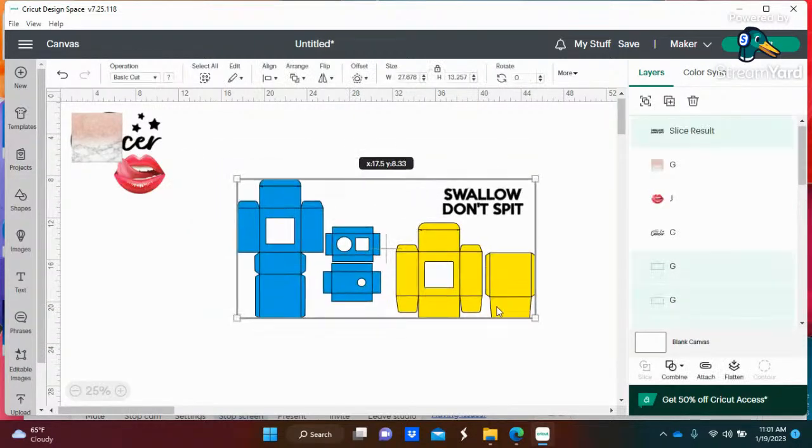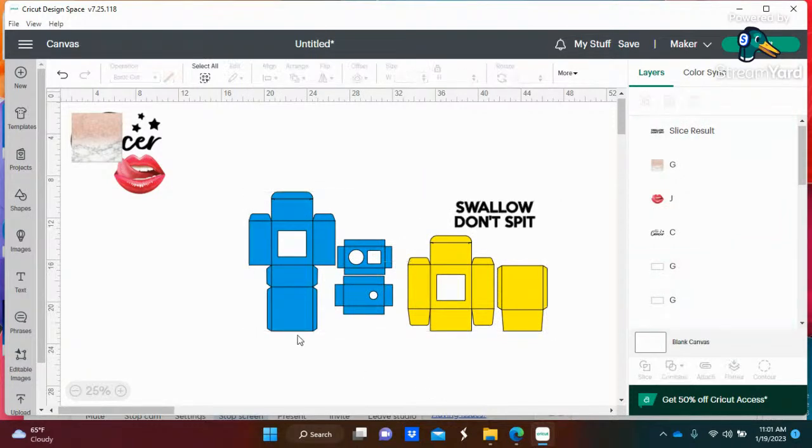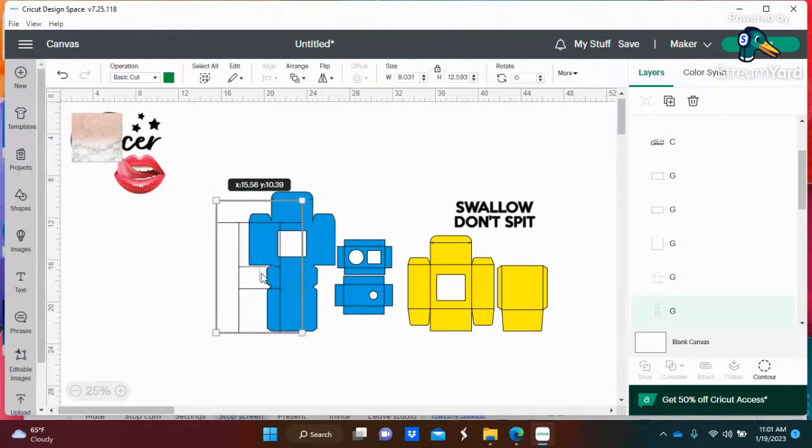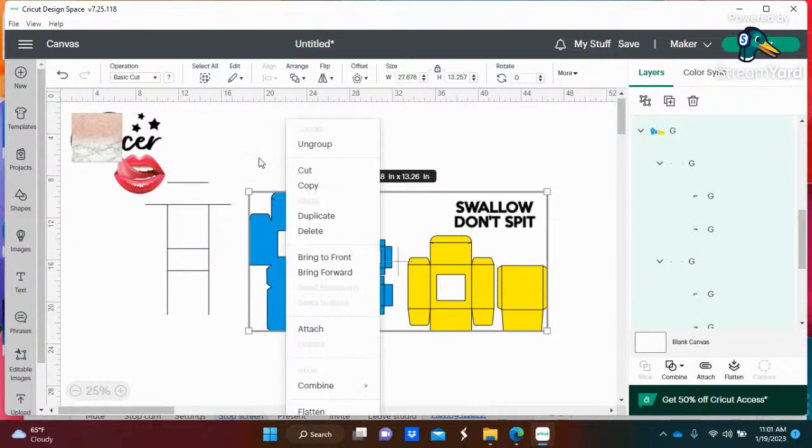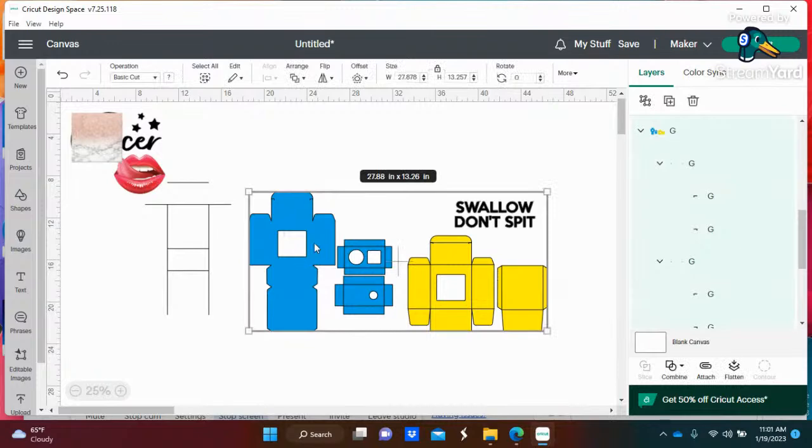Like I said, you don't have to use the blue one because you will need a bigger cardstock. I'm not gonna use this one. So for the ones that's just coming in, that's why I'm not using it. That's the scoring line. So I still got to ungroup. So if you're still putting a box around it when you click on it like this, that means it's still grouped together. You need to ungroup it.